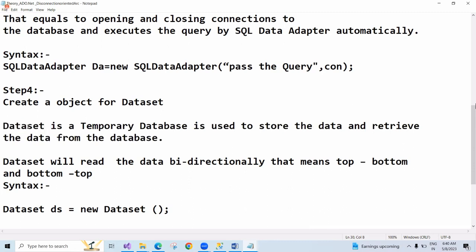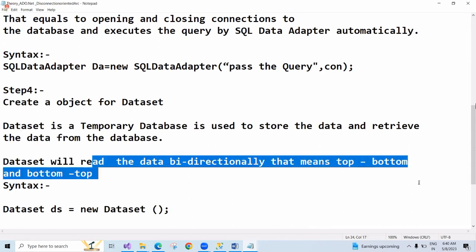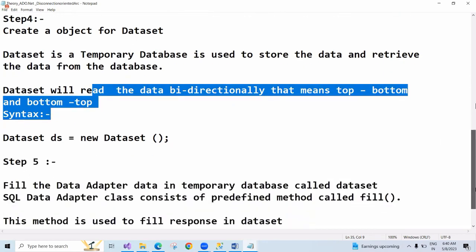So nothing will happen if they hack the dataset also. Okay. So finally, dataset will read the data bidirectionally. That means top to bottom and bottom to top. We can store the data and we can retrieve the data by using a dataset.